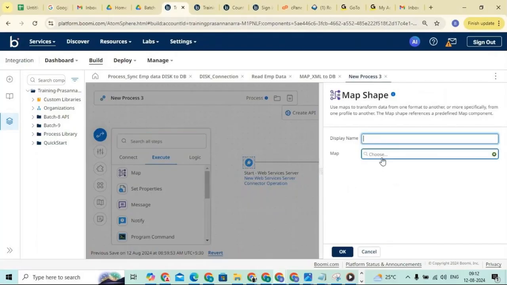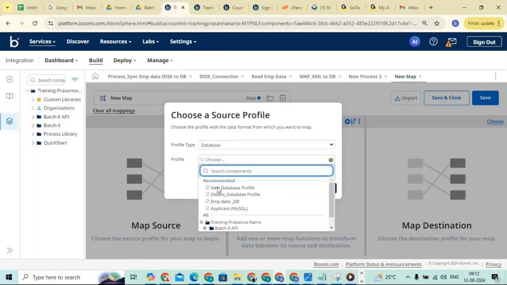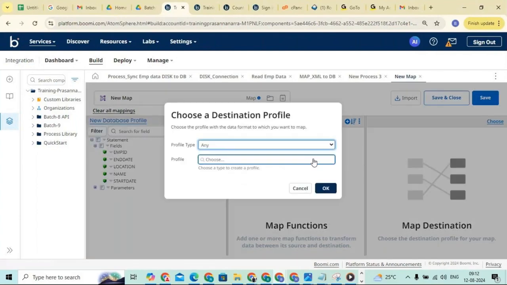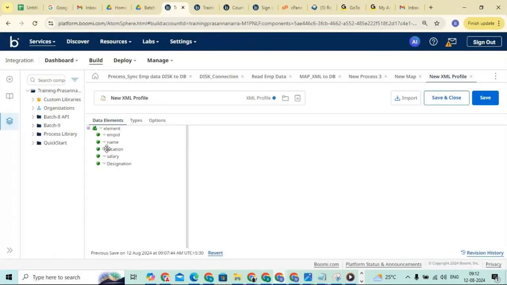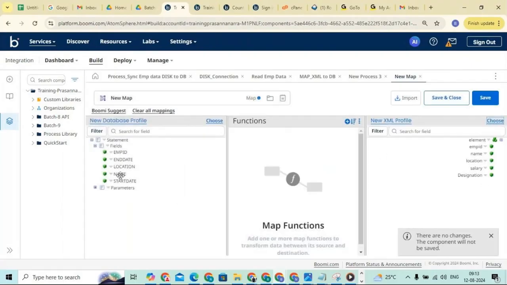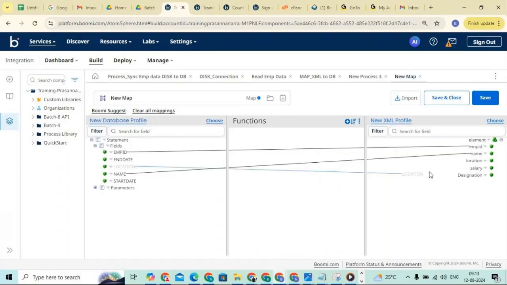So now click on, come here, create a database. Sorry, we need to select the new database profile, say okay. Now choose the XML response profile, which we created: employee ID, name, location, salary, designation. So now say okay. What I will do is map name to name, employee ID to employee ID, and location to location. As of now, these details I will pass.